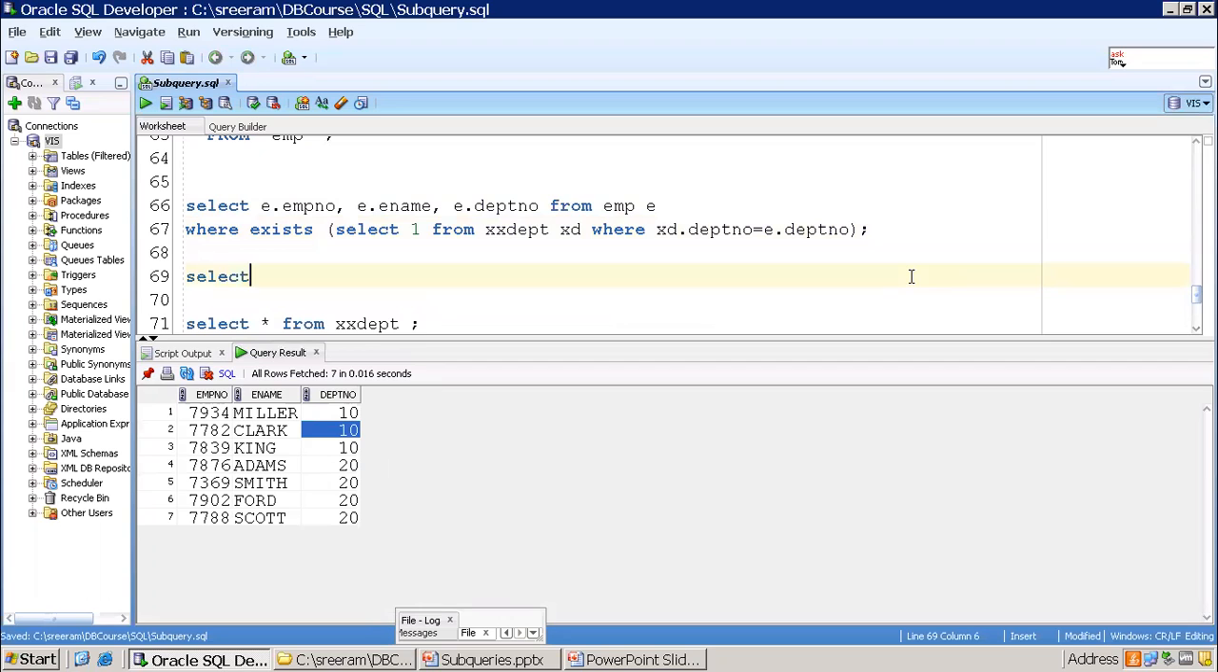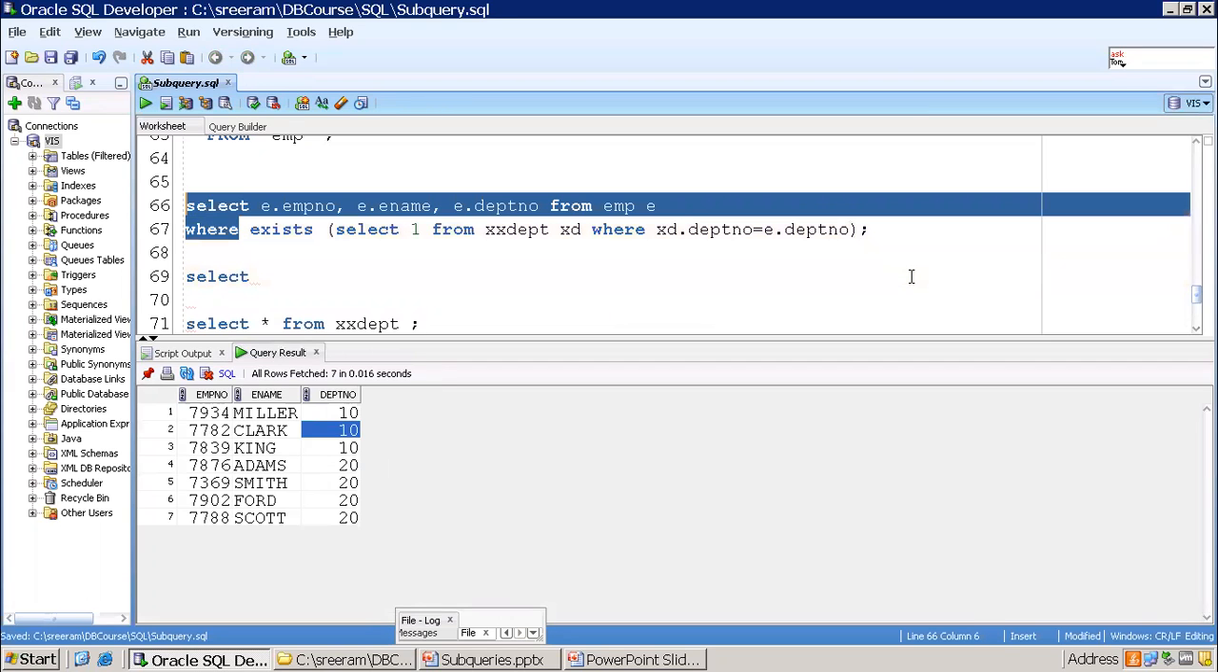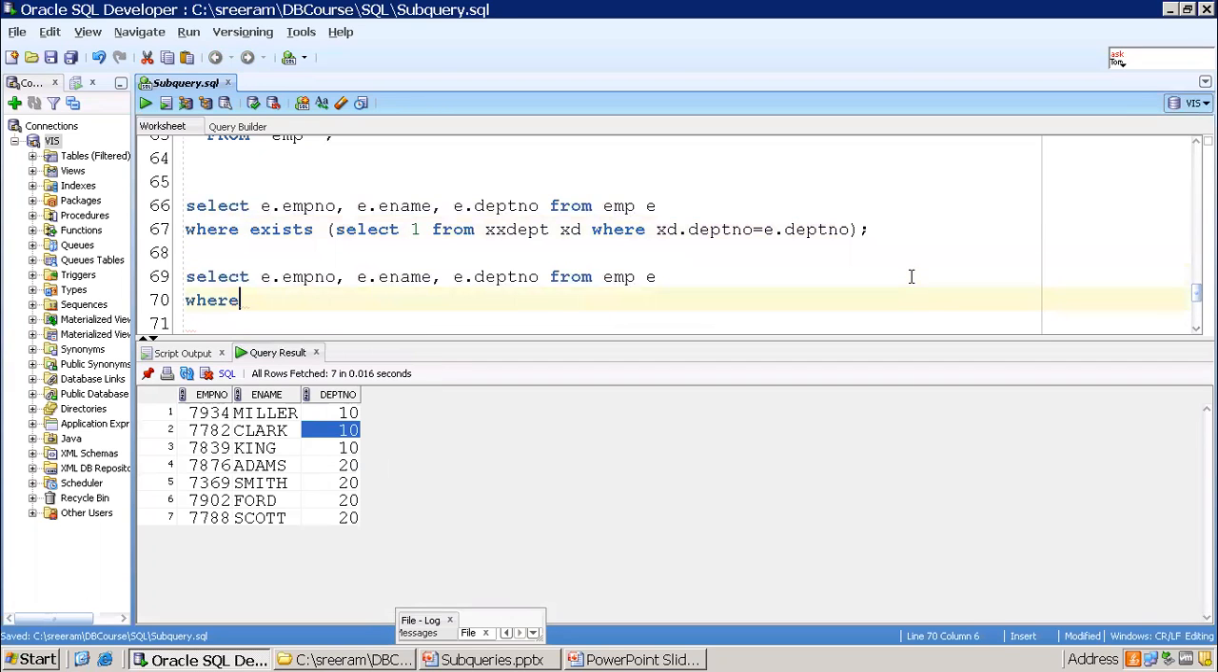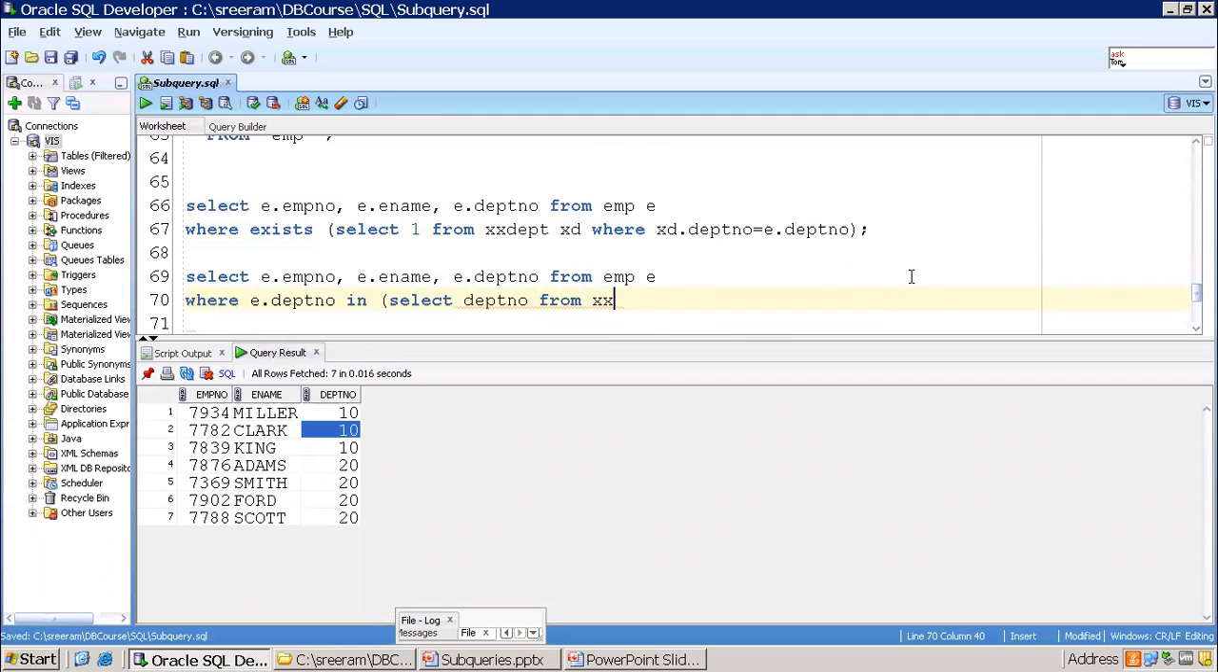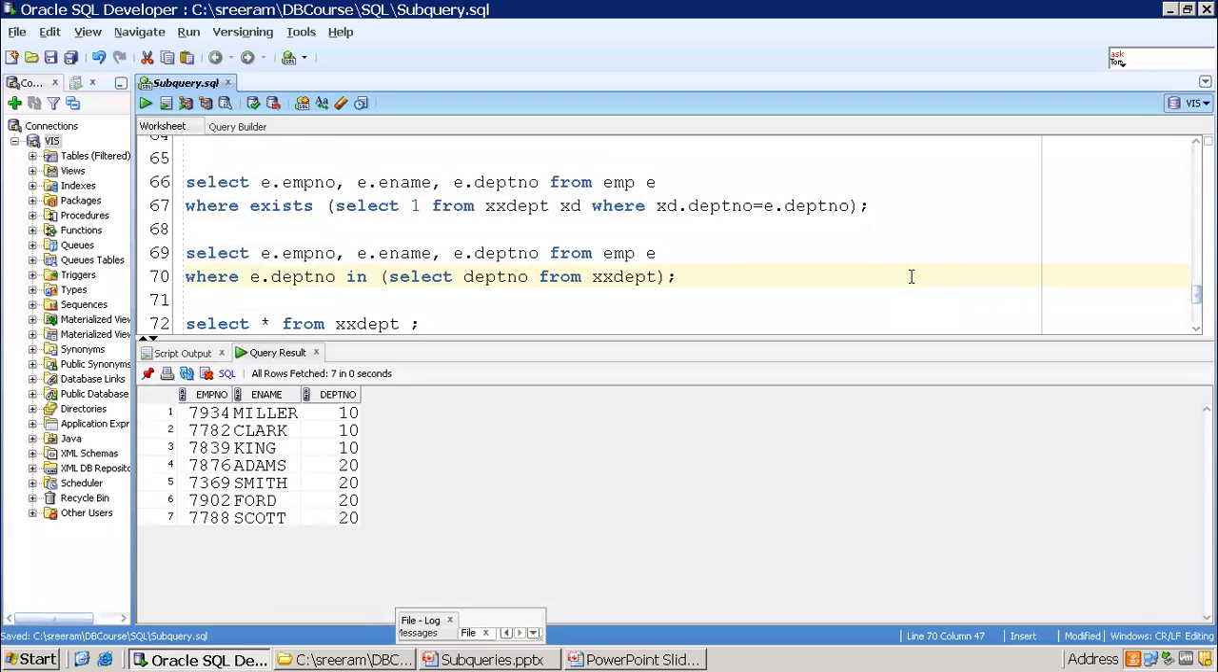This is similar to when you perform an equijoin. What I can do is write the same thing another way: where e.department no is equal to select dpt-nvo from xxdpt. This is what the above one is. You're getting the same 7 records, and here also you'll get the same 7 records. There is no difference. Either you can use the exists operator, or you can use this particular in clause.